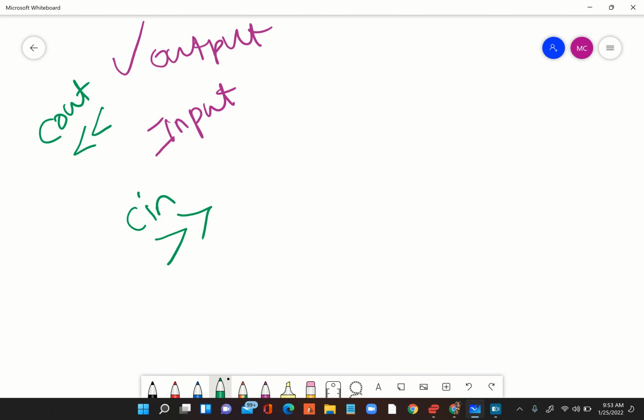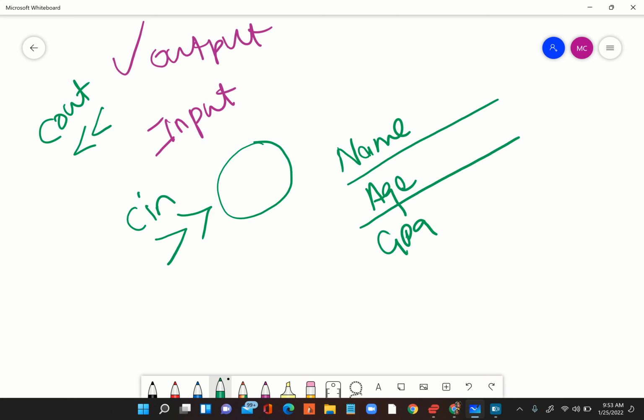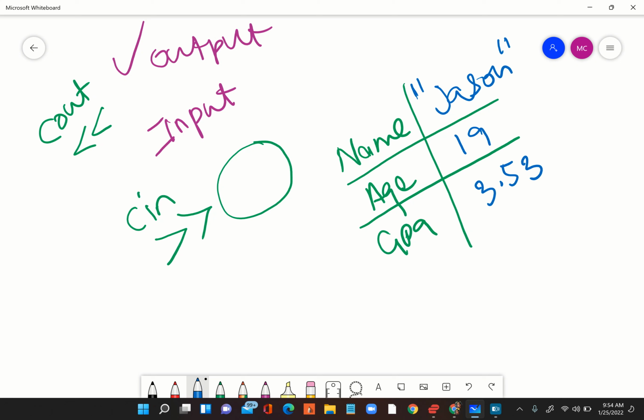Okay, so cin, and then you have the extraction operator, and then you give the name of the variable that is going to store your data. That is the format. Now let's think about a simple example. Let us say we want to capture the name of a student, age, and GPA. So name of student, let's say, is Jason, age 19, GPA is 3.53.